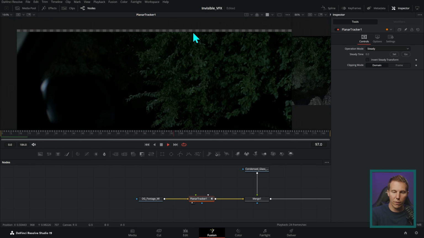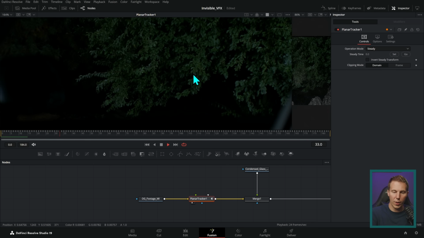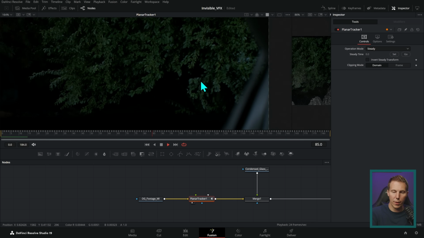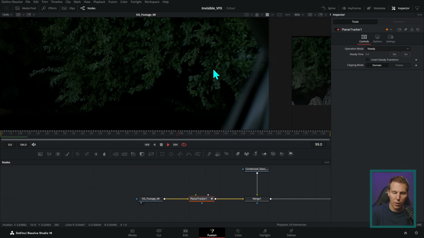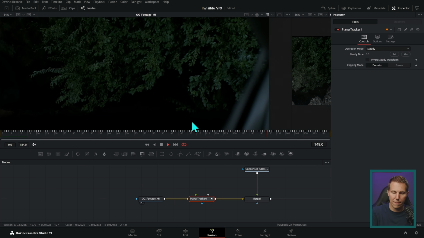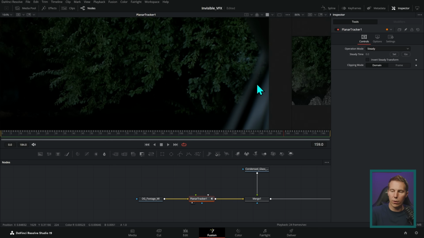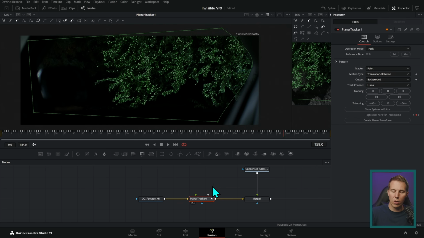See how much the edges are moving? That's okay. It's reversing that image, and all we have is just kind of the trees moving a little bit, which is fine, but it's not moving around like this. It's steady compared to before, which is very much not steady. Okay. So if we have a steady result when we go to operation mode steady, that means that our track is pretty good. So I'll switch this back to track.